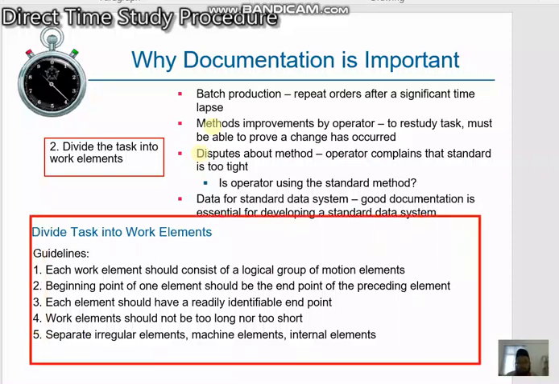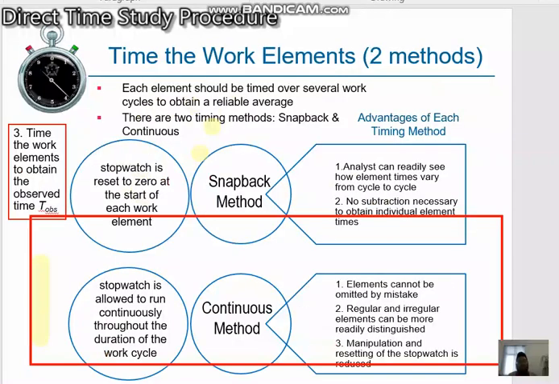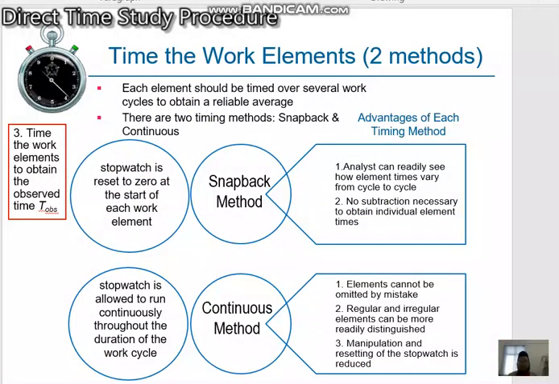And here also highlight the guideline when we want to divide the task into smaller work elements. So we can use all these guidelines here when we divided the task into smaller work elements. Okay, we move to the next step of procedure. The third procedure, time the work element to obtain the observed time.